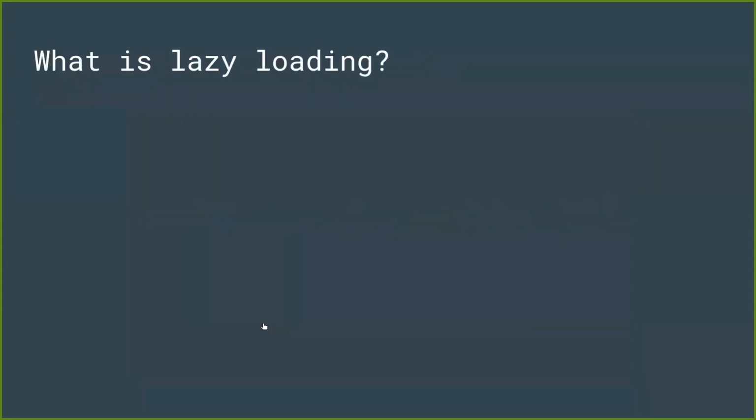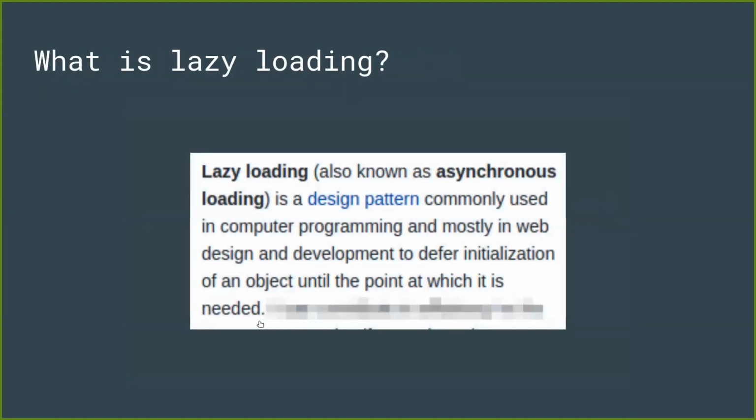Good. What is lazy loading? And again, this is what Wikipedia says: a way to defer initialization of an object until it's really needed. So the object won't be initialized at runtime until somebody requests it, right?